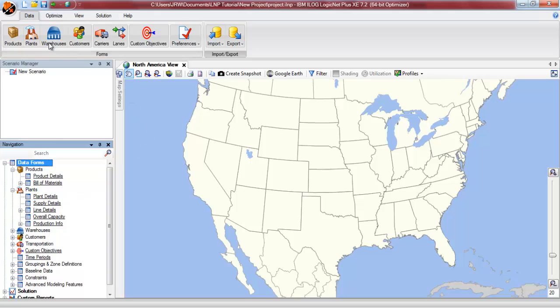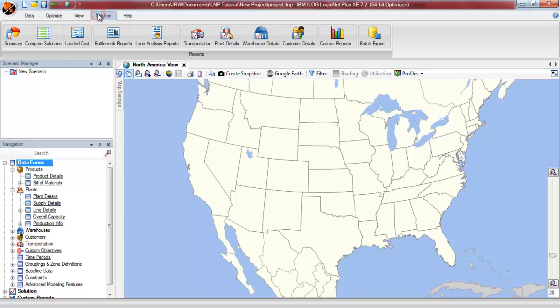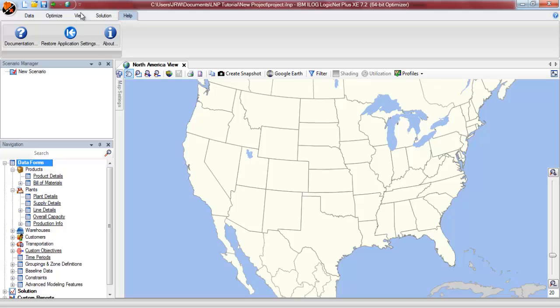Across the top are multiple toolbars, including the Data toolbar, Optimization tab, View tab, Solution tab, and the Help toolbar as well. We will take a closer look at each of these sections further on in the video.